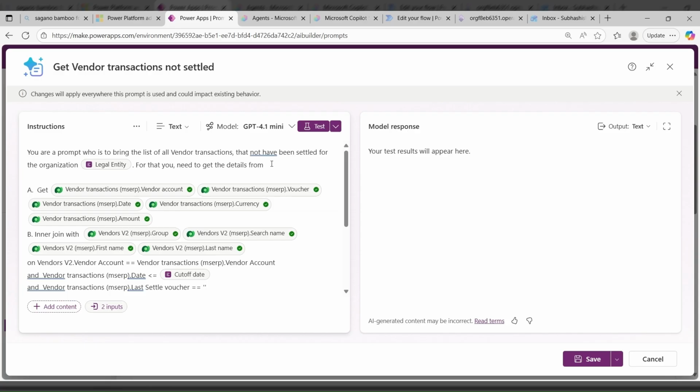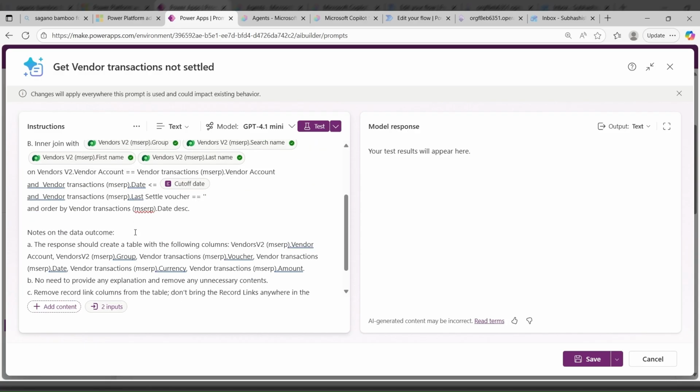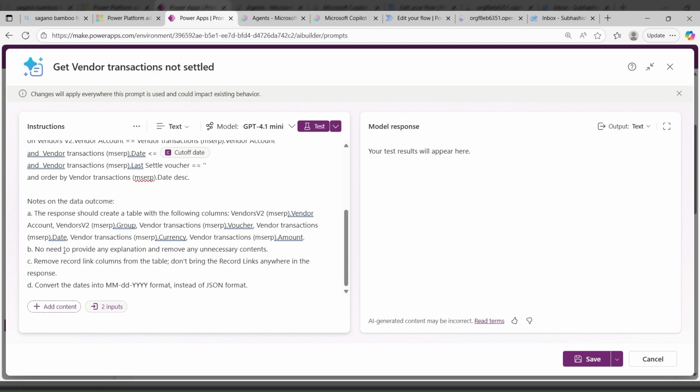Additionally, what I'm doing is that I'm also specifying the data outcome. I'm saying this response should be like a table. It should be a table with the following columns: the vendor account, the group of the vendor, the voucher of the vendor, the date of the transaction, the currency, and the amount. No need to provide any explanation, and remove any unnecessary contents.